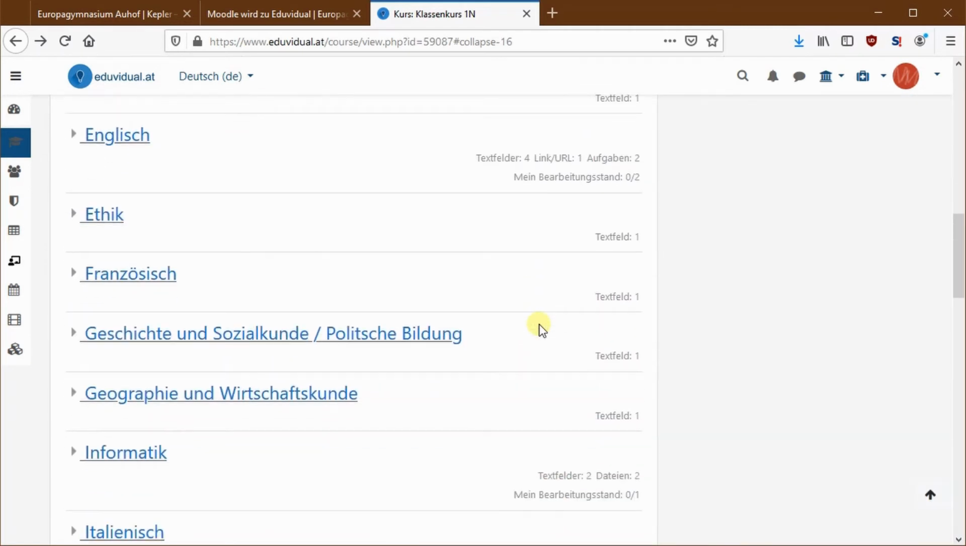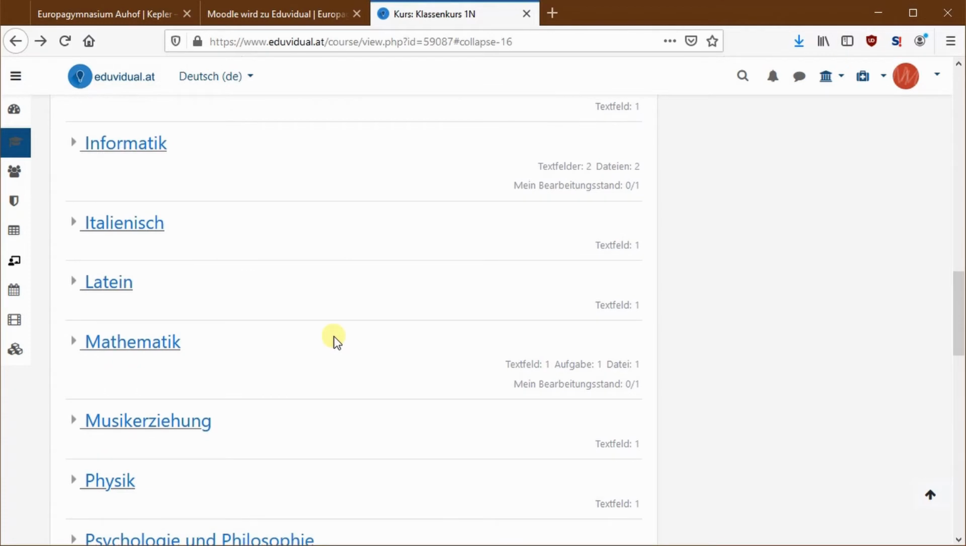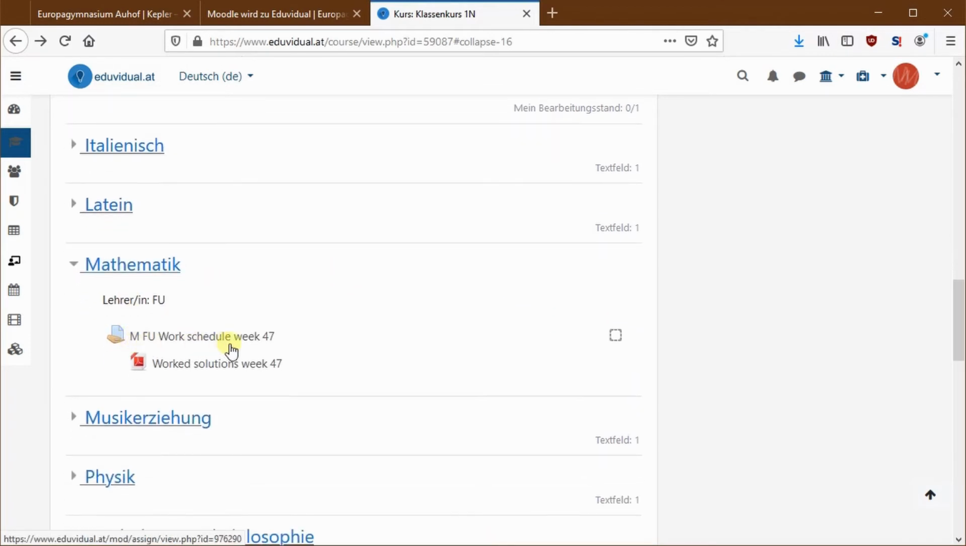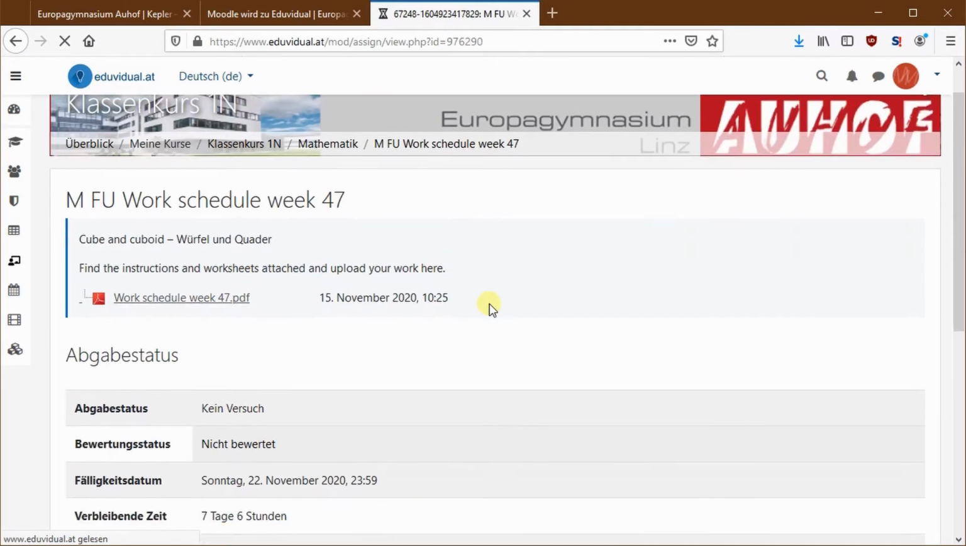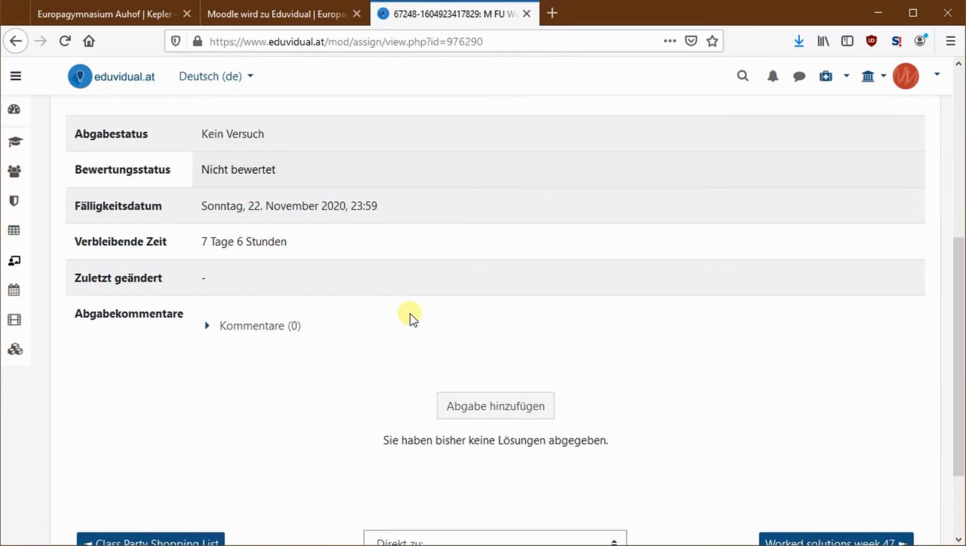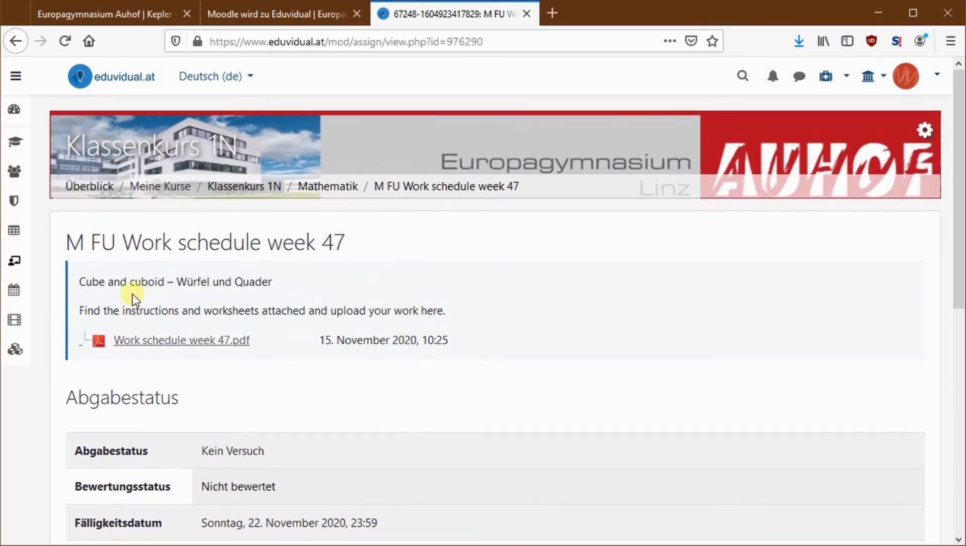Let's take maths here. I click maths and I see two things, a work assignment and a file. I could click this file and I would open it right away, but let's go for the work assignment instead. I click the work assignment and I can see that I've not handed in anything yet. Not surprising, I'm just looking for the instructions right now. Okay, it's cube and cuboid, and it tells me that I find the instructions right here and I should upload my work here. Okay, here's the attachment.